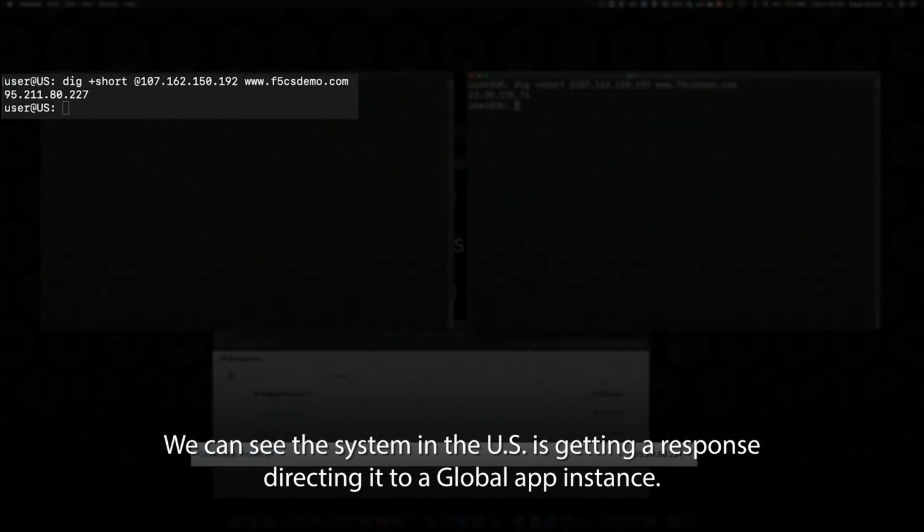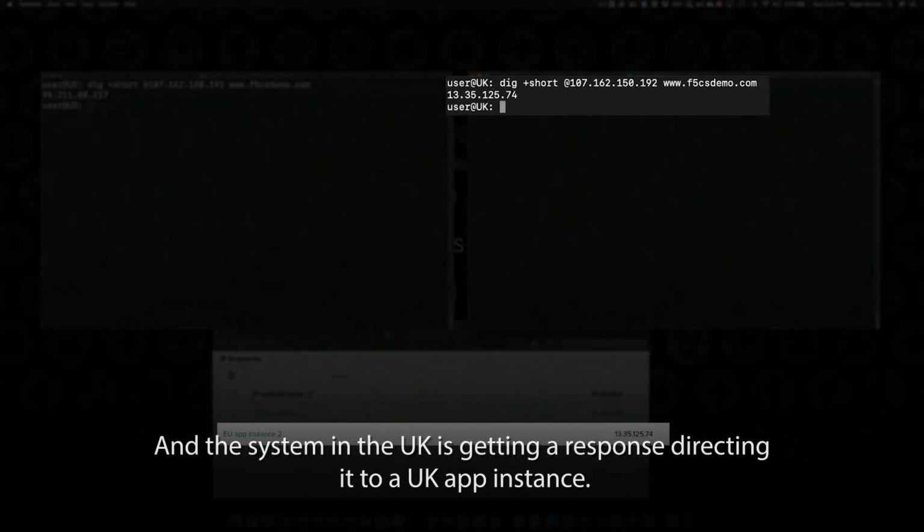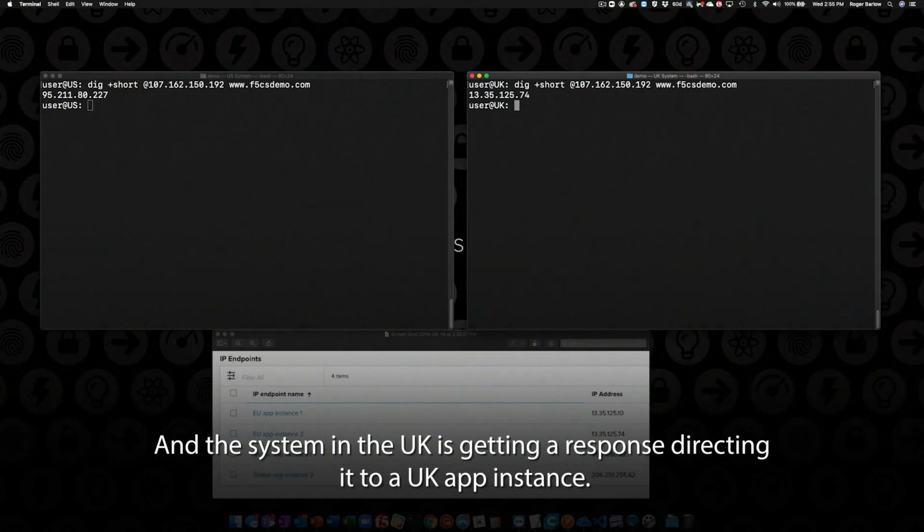We can see the system in the US is getting a response directing it to a global app instance. And the system in the UK is getting a response directing it to the UK app instance.